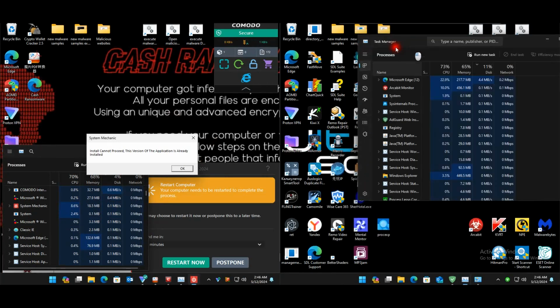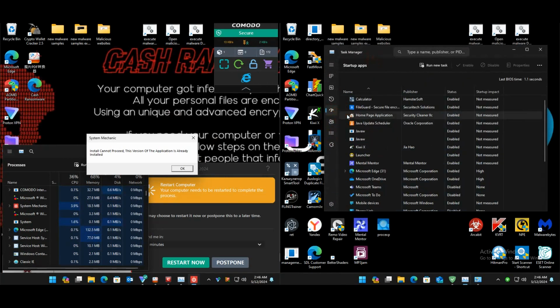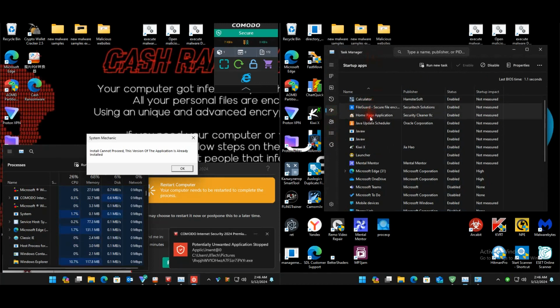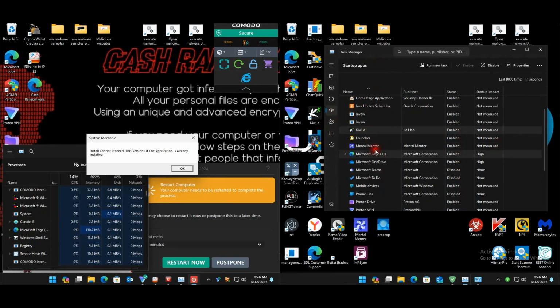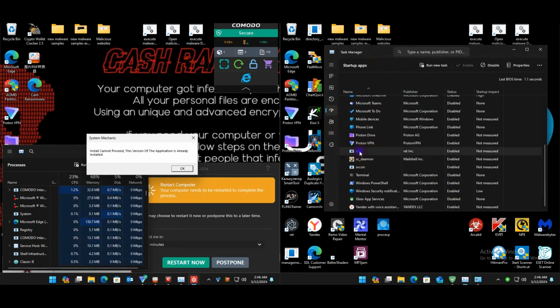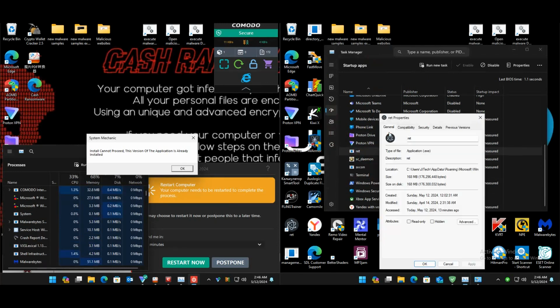Let's quickly look at our startup items. Just gonna move it this way. Startup items seems like we've got calculator, this file guard, homepage application, this one here, broken. We've got Kiwi. This one looks a bit sus. Okay, so update roaming. Okay, so we've got the startup item here.